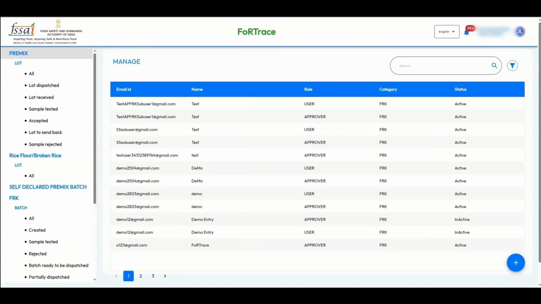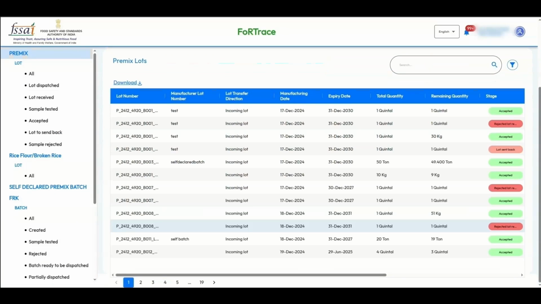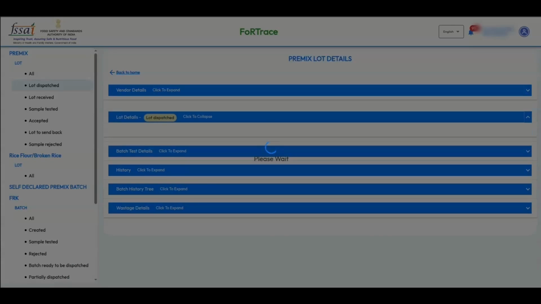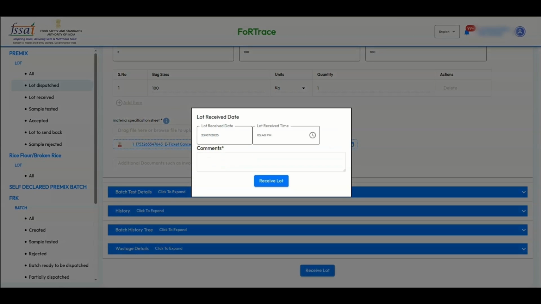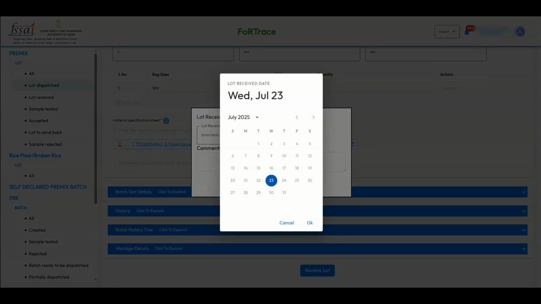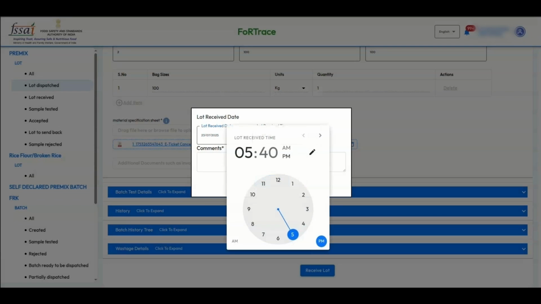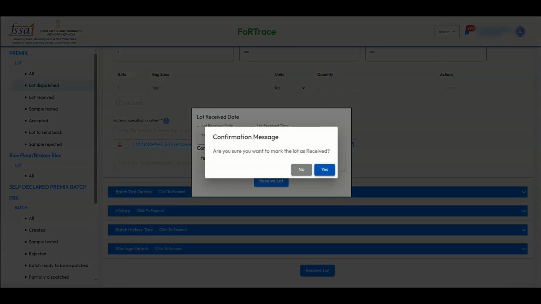Now we need to receive a premix batch from the premix lot from the premix manufacturer. Go to the lot dispatched section and click on a lot. Below that, you will be able to see the receive lot button. Select receive date, receive time, and add comments. Click on the receive lot button.